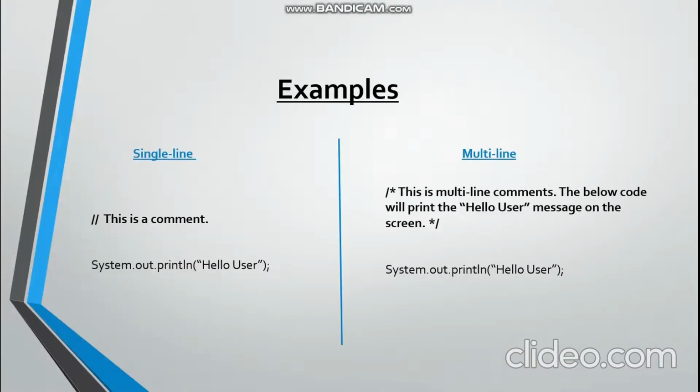Here we have the example for single line and multi-line comments. On your left side, you can see this is a single line comment. It starts with a double slash, and whatever you write after that double slash, the compiler is going to assume that this is not the code, this is just a comment. And once you hit enter and come to the next line, that becomes the code.